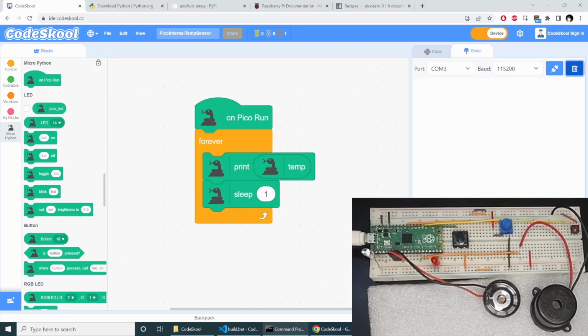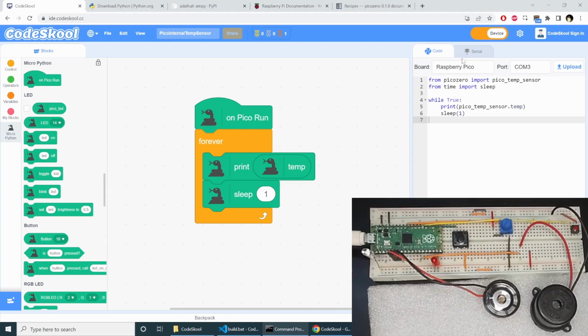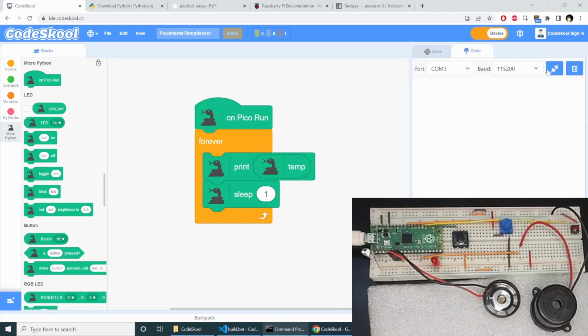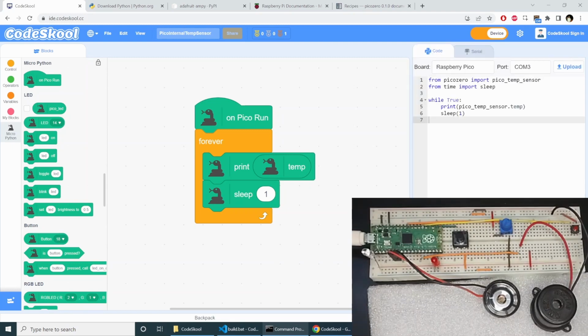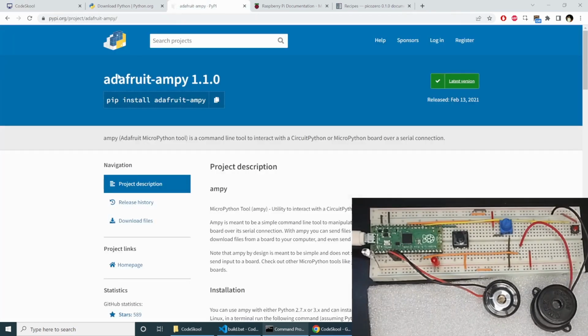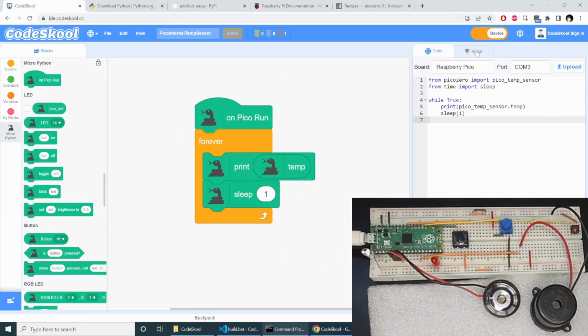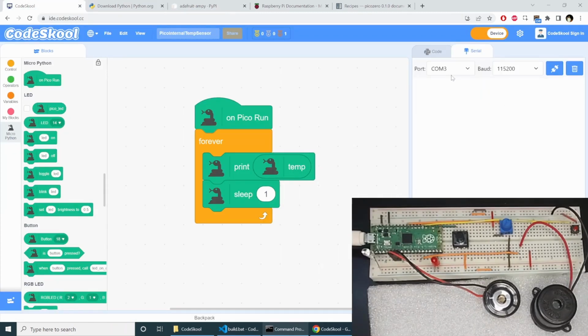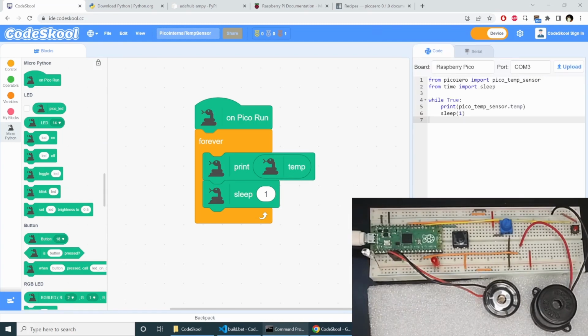clear the logs. So before uploading your code, make sure you have disconnected the serial communication so that the uploader, which is the Adafruit MicroPython tool, can access the COM port. Your COM port should not be in use, so just disconnect it from here before uploading any code.